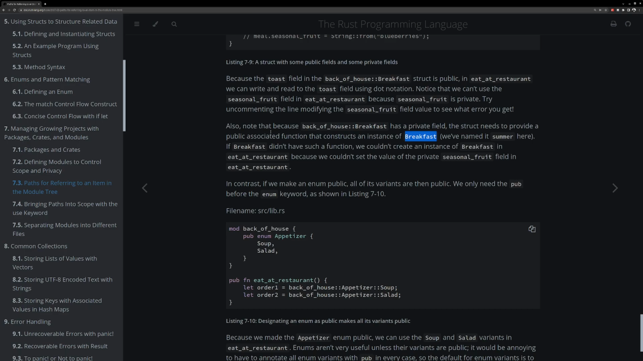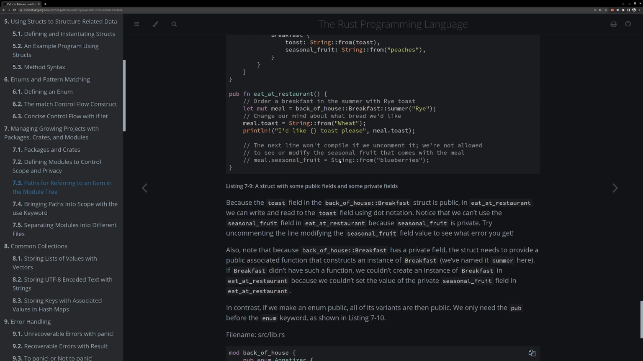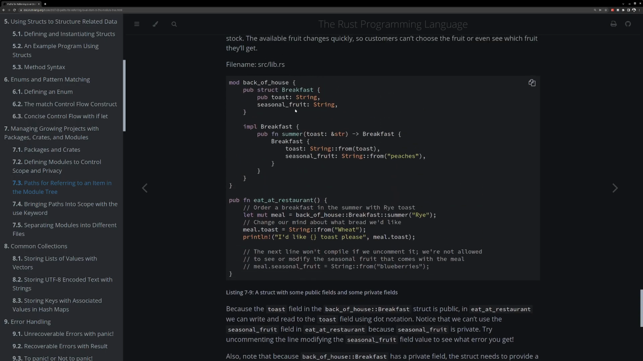Also note that because back_of_house::Breakfast has a private field, the struct needs to provide a public associated function that constructs an instance of Breakfast. If Breakfast did not have such a function, we could not create an instance of Breakfast in eat_at_restaurant because we could not set the value of the private seasonal fruit. Interesting. That makes sense because anyhow, you need to set this value if you want to create an instance of Breakfast. And since this is private, any user cannot directly do that.